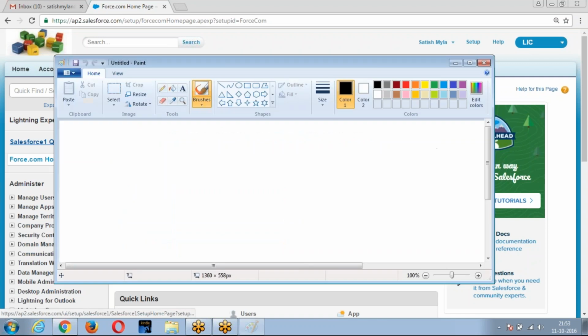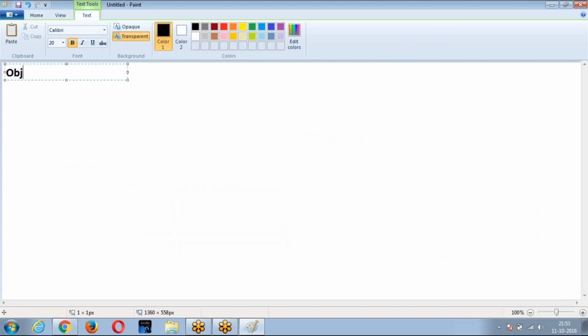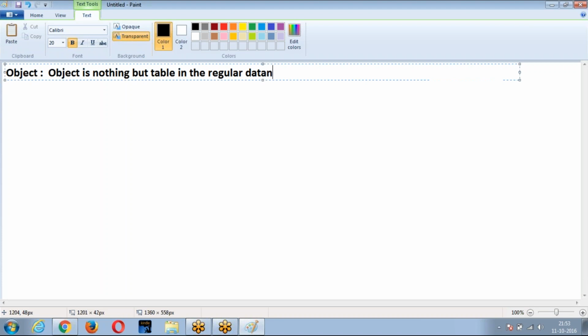So today's topic is going to be creation of objects. What is an object? Object is nothing but table in the regular database.